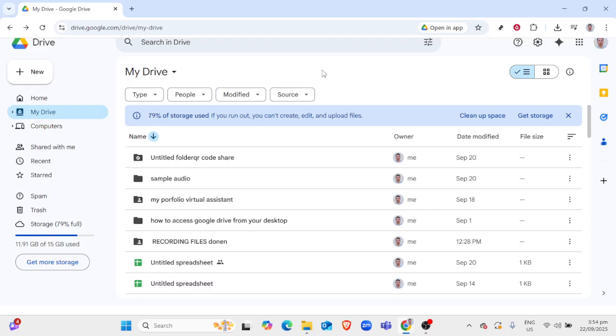Once you're in Google Drive, the interface will display your files and folders. It's a lot like a file explorer on your computer, but it's online. You can navigate through folders, much like you would on your desktop. If you have a lot of files, the search bar at the top is your best friend. Just type in the name of the file you're looking for, and Google Drive will show you all the related files.